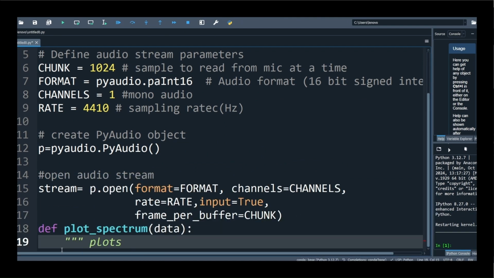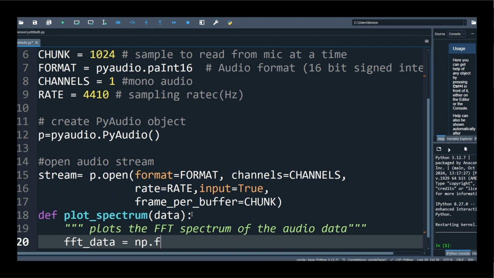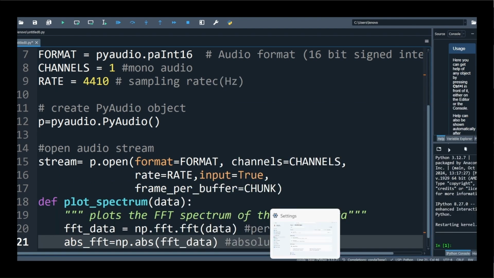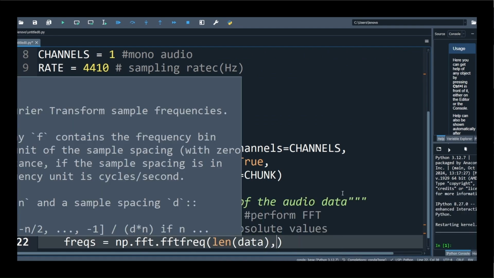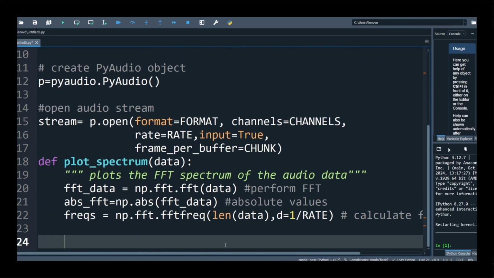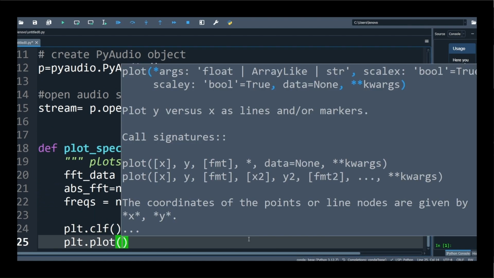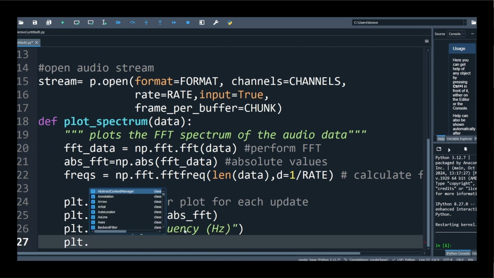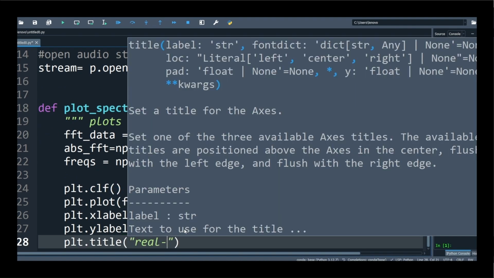Next, we open a stream to your microphone. This stream continuously listens and grabs chunks of audio data, like taking snapshots of sound every few milliseconds. Now comes the magic. We use FFT, or fast Fourier transform, to convert that raw audio into its frequency components. Imagine hearing a chord and instantly seeing the notes that make it up. FFT makes that possible. We then plot those frequencies using Matplotlib.